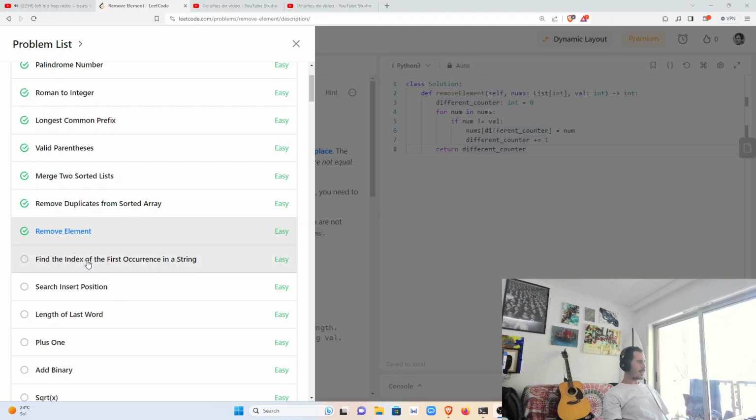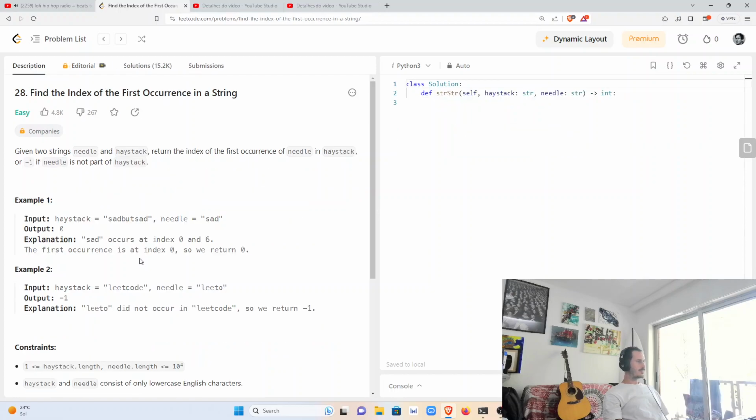Next one is find the index of the first occurrence in a string. Okay, so given two strings, needle and haystack, we need to find the needle in the haystack. Needle is a substring of the haystack string. Return the index of the first occurrence of needle in haystack, or -1 if needle is not part of the haystack.